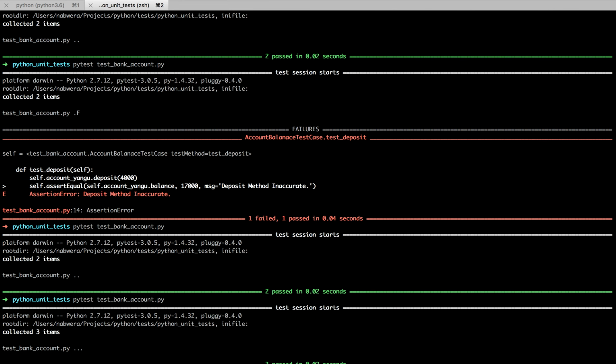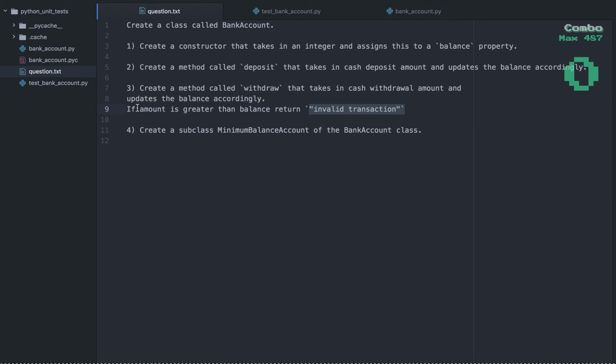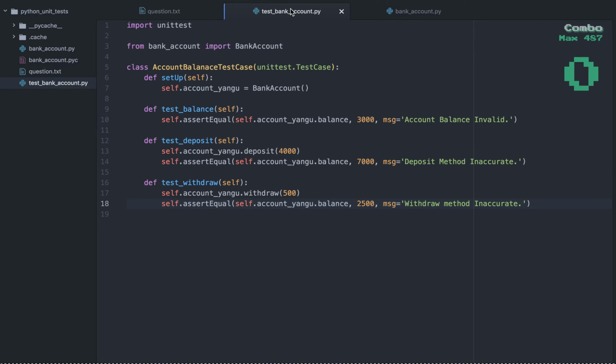Yep, the 3 tests have passed. But the problem with this method as it stands right now is that you're able to withdraw an amount that's larger than the balance that is currently in here. And that's why there's this extra part that says if the amount is greater than the balance, we should return an invalid transaction. So let's implement that right now.